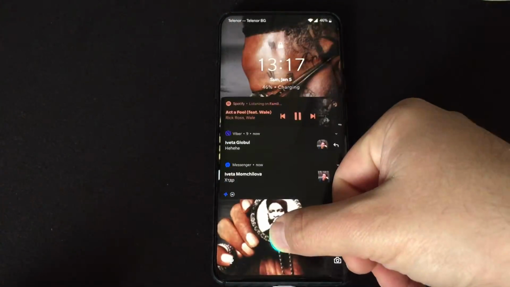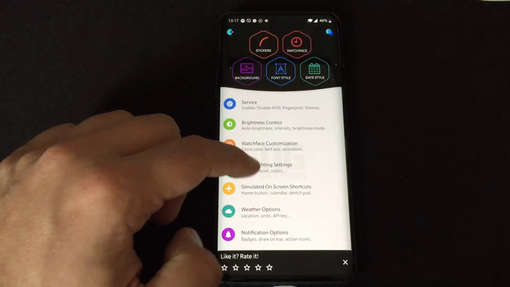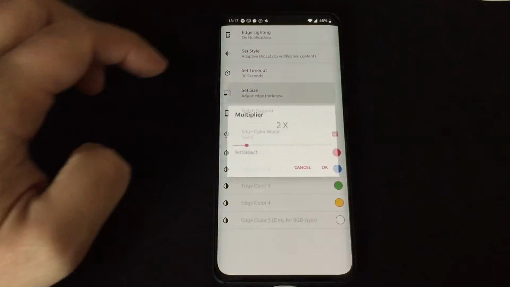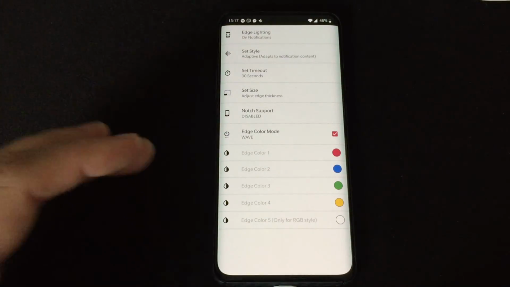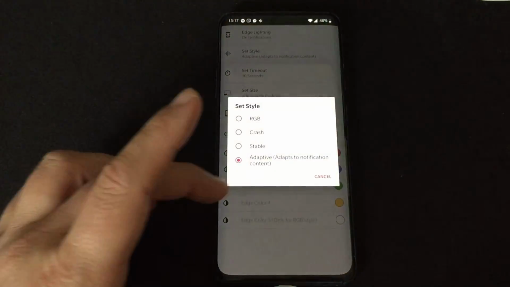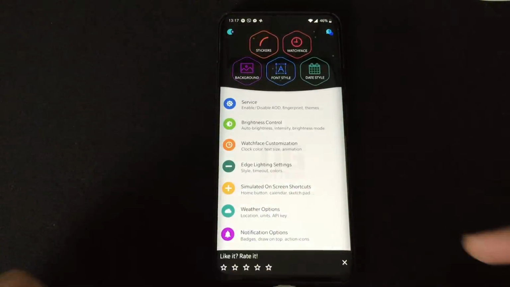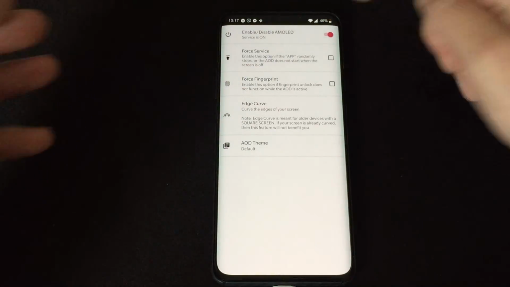And let's see some of the other settings, guys. So we go back to the application. Okay, so in the Edge Light settings, we have apparently thickness size, so you can just apply how thick this should be, how thick it should not be. Then a different style of color modes and etc. Notch support, enable or disable, and this is here for the edge lighting. So here for service, guys, enable or disable. So if you don't want it, you can just disable it.